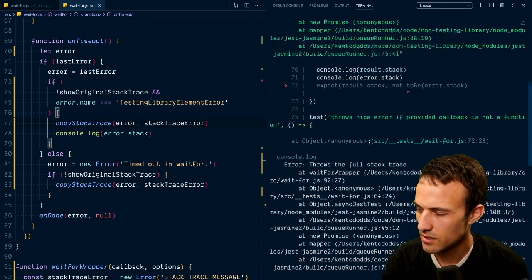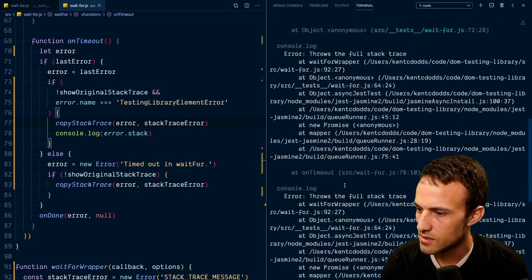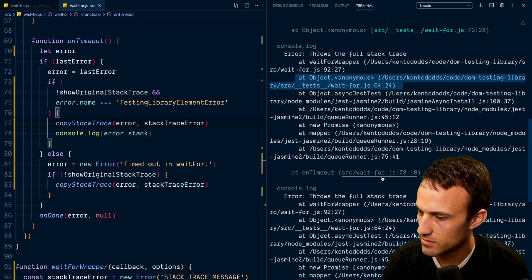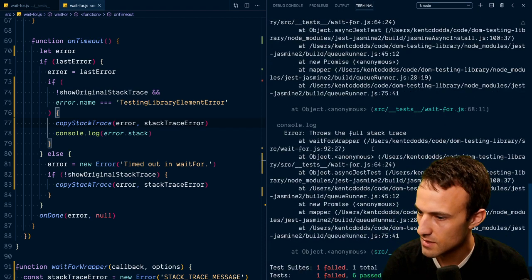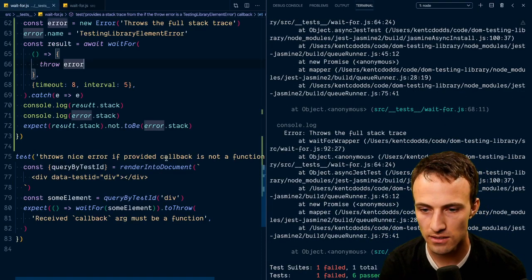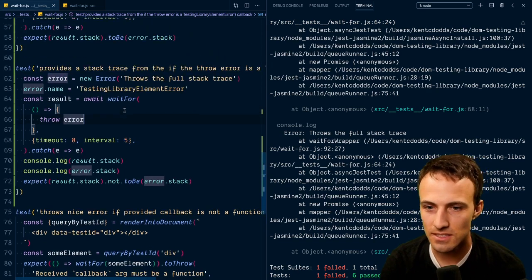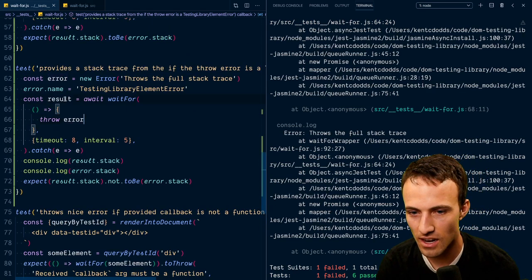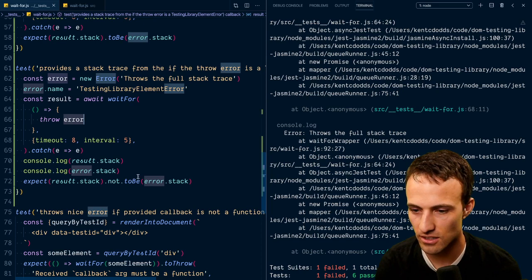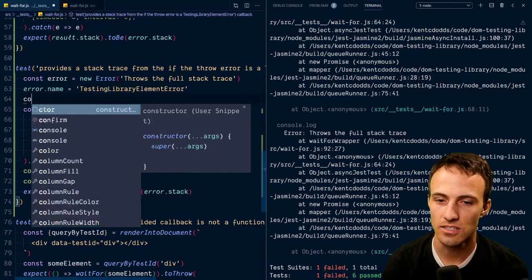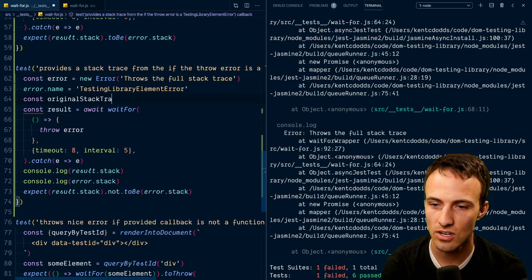This one in source, wait. The wait for, and right there. Oh, hold on a second. Oh, silly me. Okay. This result is this error. That's what's going on. So here, let's get our original stack trace, the error stack.